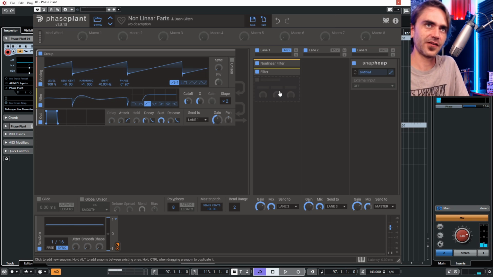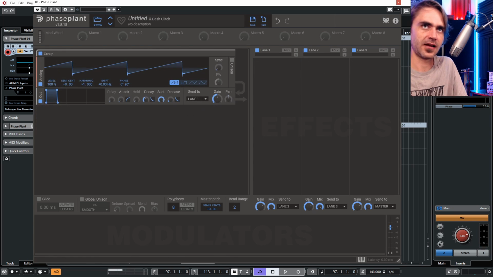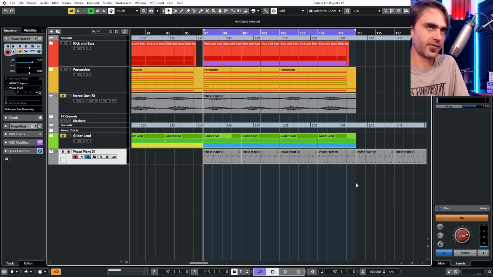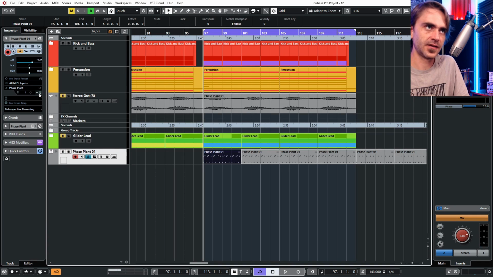Okay, let's look at another example. I want to create a formanty type of thing using nonlinear filters. So let's go new and put in an Analog. I actually want to put in a melody here. I've got a simple melody here; you guys can copy that if you want. And we're going to make a formant type of lead here.